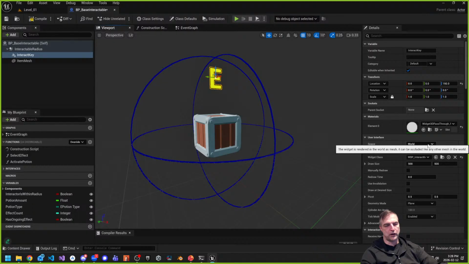Now, I don't want it in world space. This is one where if I'm close enough, I want to be able to see it like through the door. I don't want to be able to make two of them.